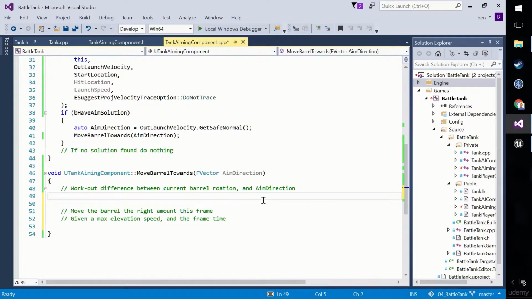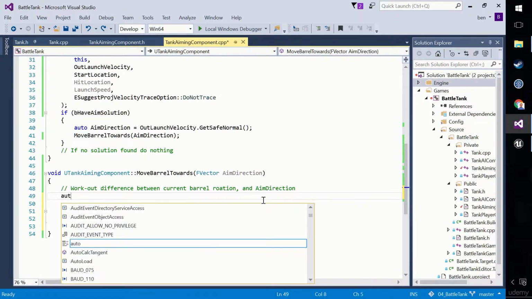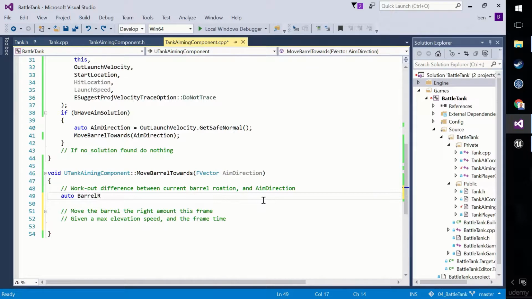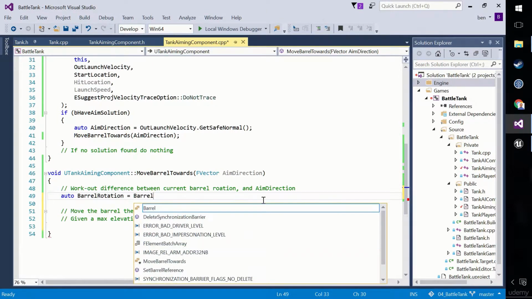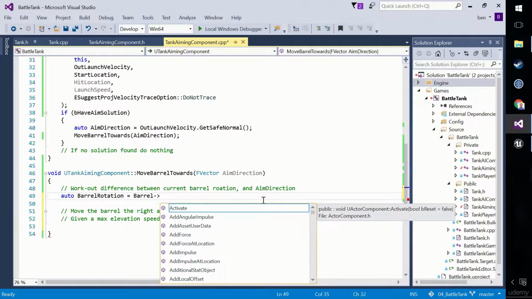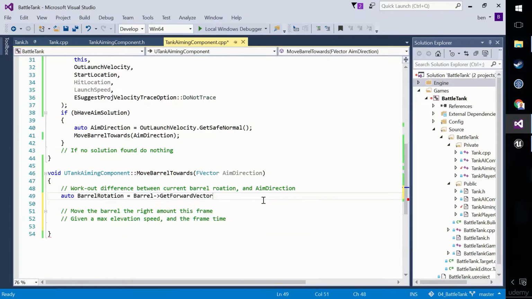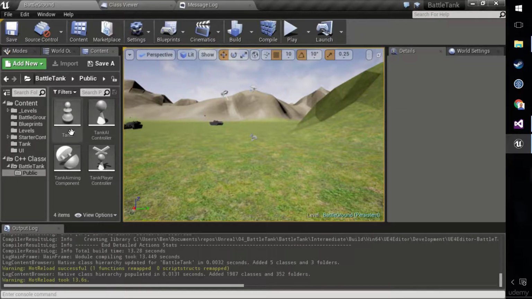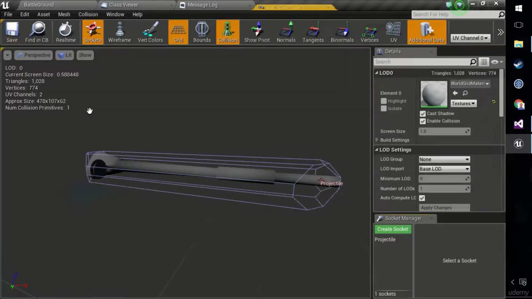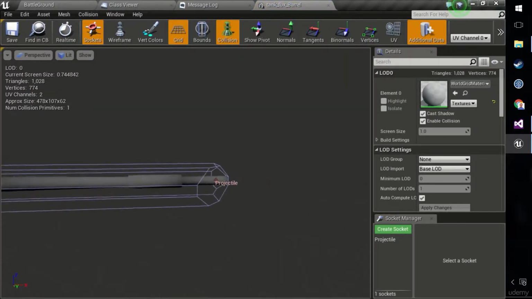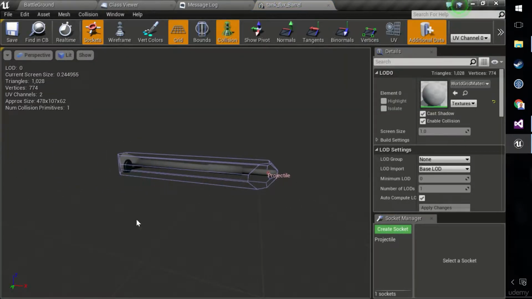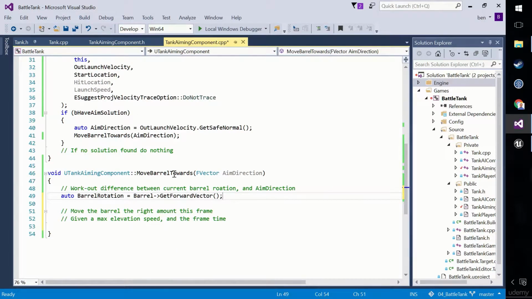So how do we work out the difference between the current barrel rotation and the aim direction? So let's start by getting the barrel rotation. Now, if any of you know about quaternions, hold your horses. We'll talk about that in a future video. Let's show you the problem with not using quaternions first. So we're going to get the barrel's rotation like this. We're going to get the get forward vector on the barrel, which is just, well, let's take a look at the barrel really quickly and show you precisely what that is. It is just the x direction vector. It is the direction that the barrel faces in. That's the forward vector we're getting, straight down the barrel.